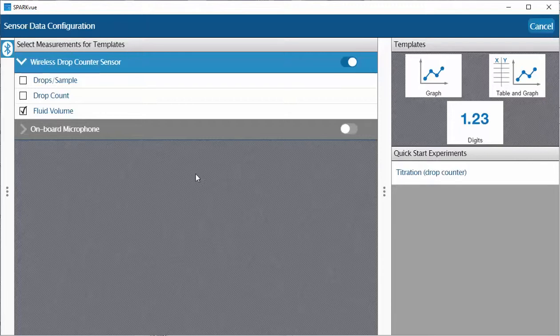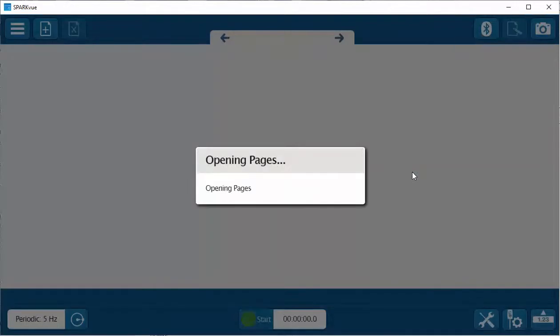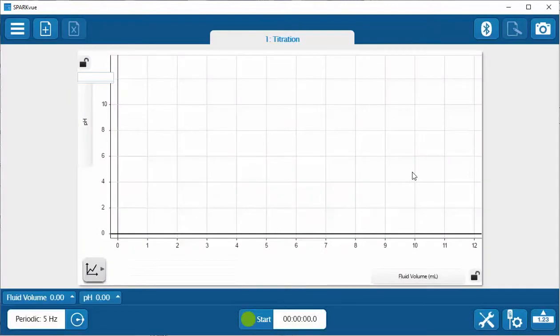select the correct template. Most times that the drop counter is going to be used, it will be for a titration. So in this case, I'm going to select Titration Drop Counter from the right-hand side. Once I've done that, I'm going to have a display of pH versus fluid volume.